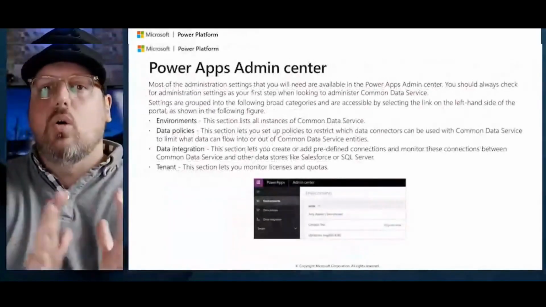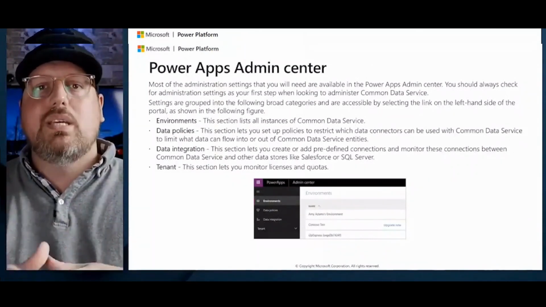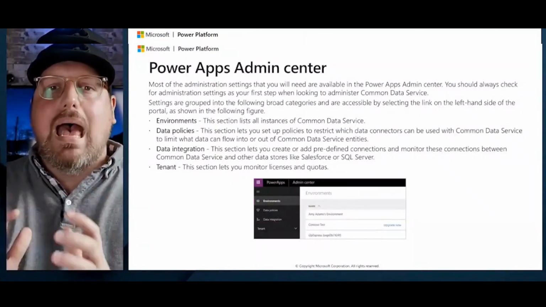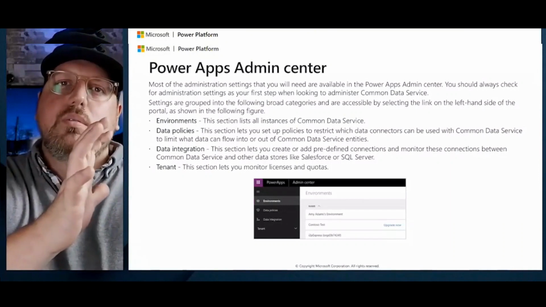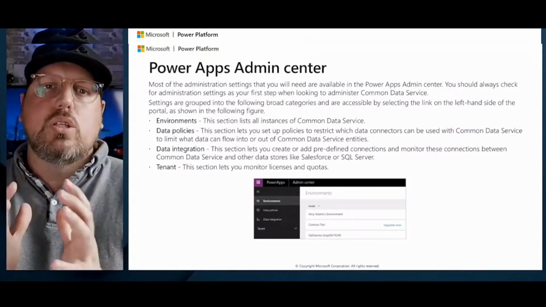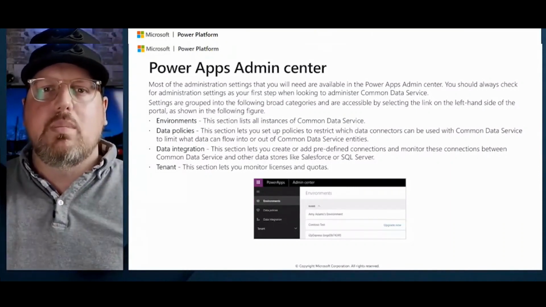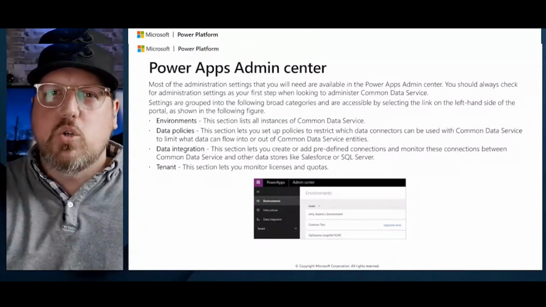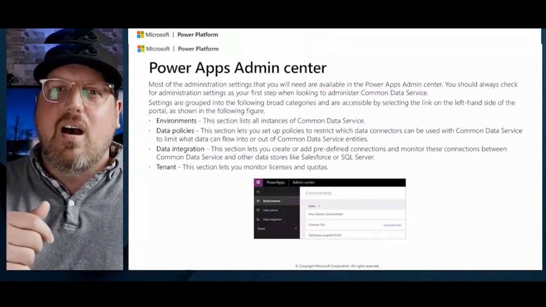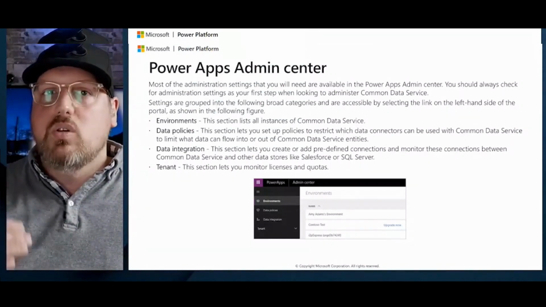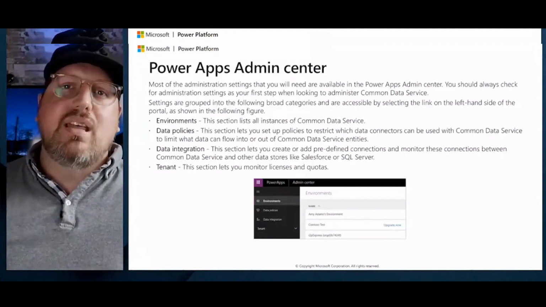This is actually the older version of the PPAC that we see here. It was actually the Power Apps Admin Center that we are deprecating towards the unified Power Platform Admin Center. Just go to PPAC on the docs.microsoft.com to have the latest version of that information.